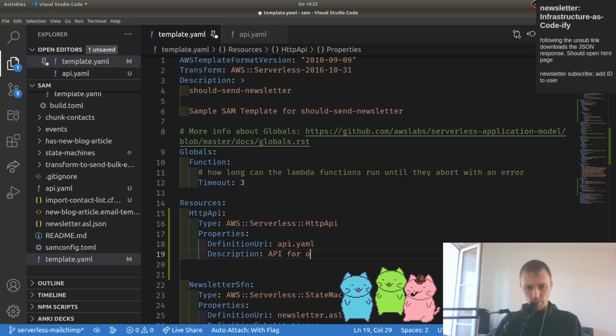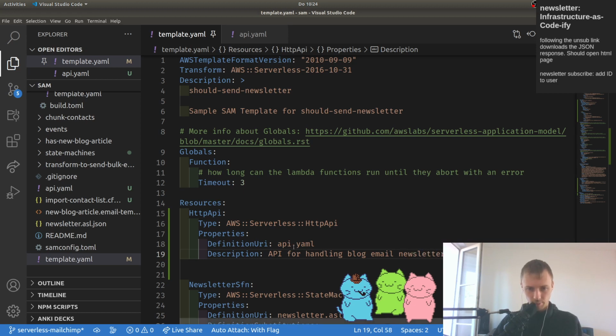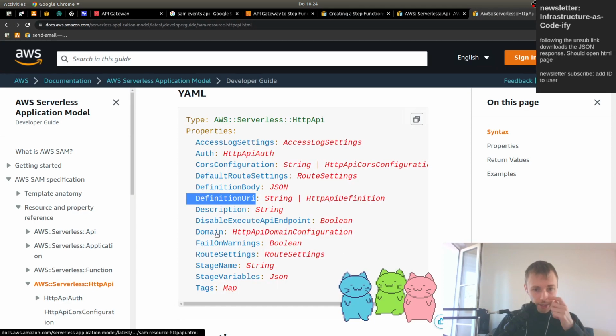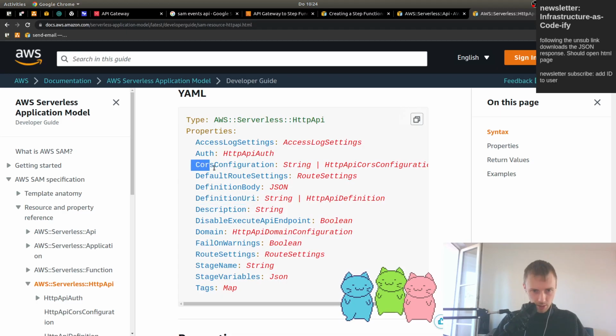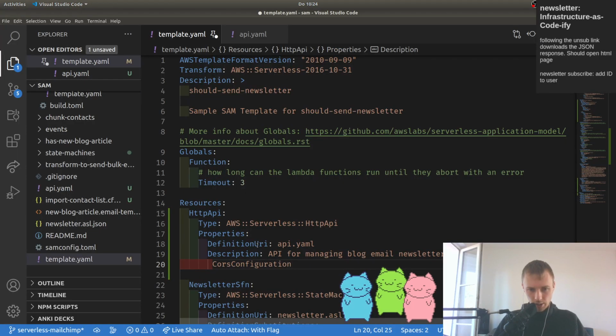API for handling blog email notification or email newsletter managing. What else do we need? Access log settings, no thank you. Or cors, at some point we probably need this friend here as well. But this is going to be like a to-do for now.